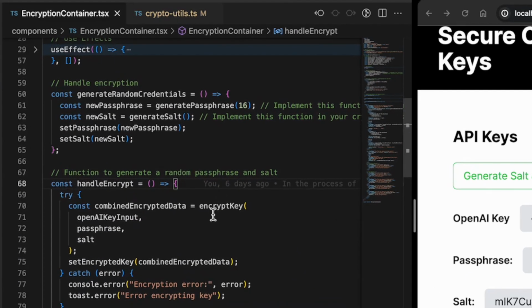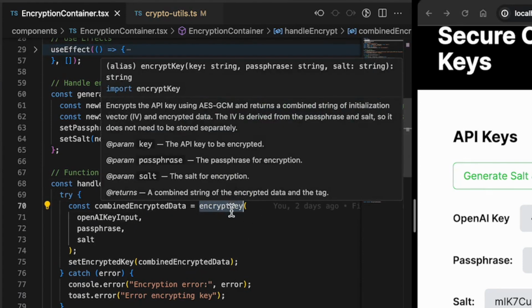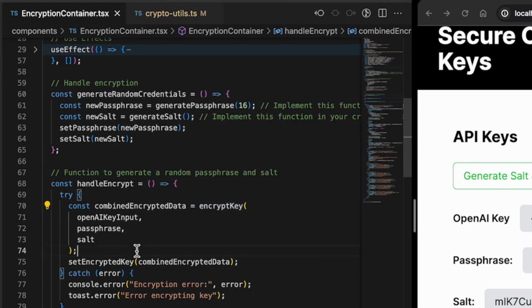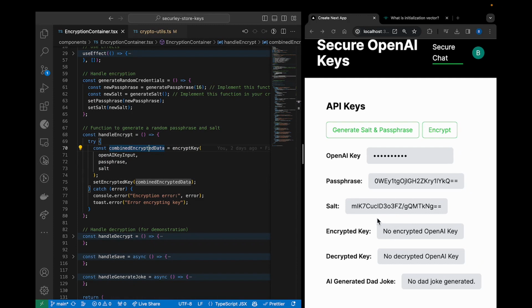Well, the first thing you'll notice is we're going to call an encrypt key function. Once again, this is going to come from our utils package that we've defined, and we'll dive into this when we go into the detailed explanation. But the important part is this is going to return an encrypted key, or basically the encrypted data that's going to then show up over here on our application on the right. So this is the encrypted data that we're also going to want to eventually save to our local storage.